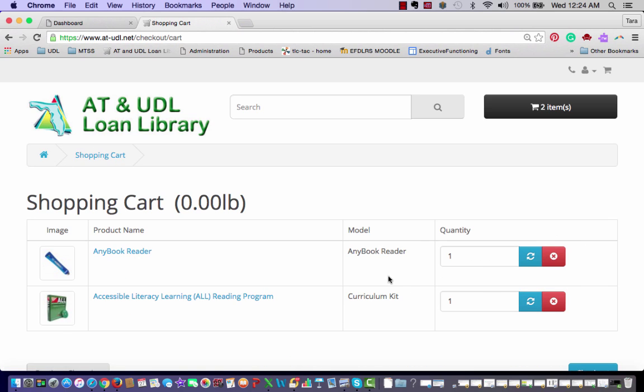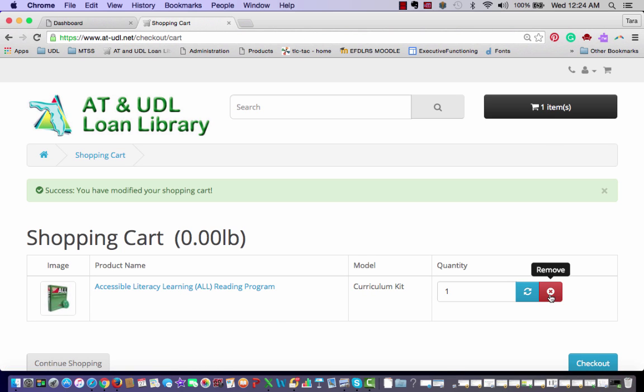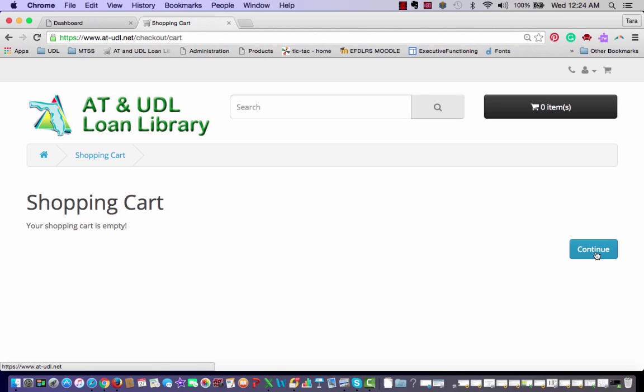Once again, if I didn't want the AnyBook Reader, I would just simply click on the red X and remove it. And I could do the same for any other item in the cart.